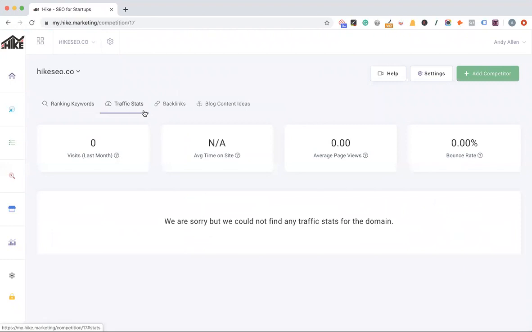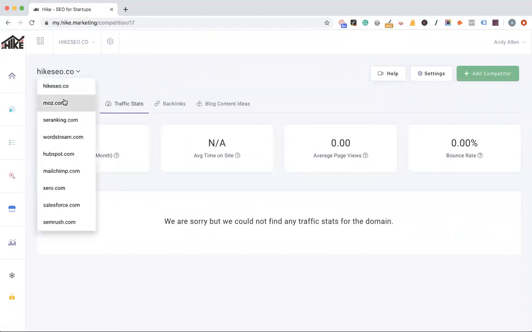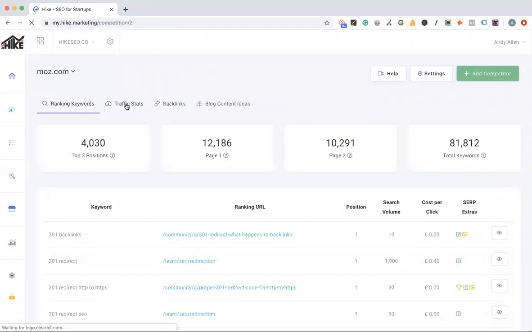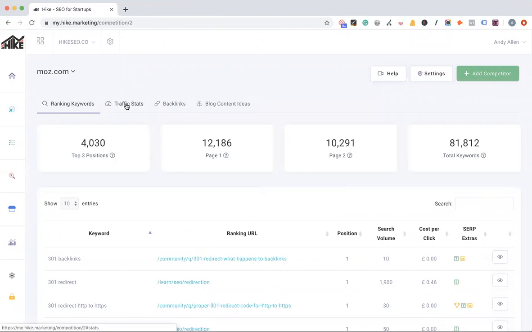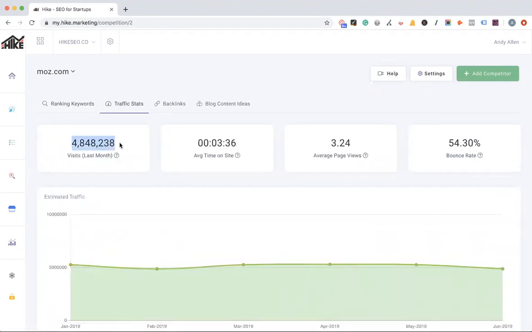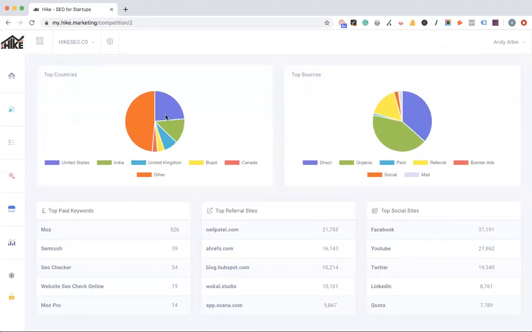Cool. Don't forget, you can look at traffic stats. Now, you'll have this for the bigger websites. We pull this traffic stat information from a tool called SimilarWeb, which is an enterprise level tool. You have to pay a lot of money for it, but because we access it via the API, we can do single calls. And this is estimated traffic stats. So for Moz, you can see the estimated traffic they get, page views, bounce rate. But it's interesting because you can see what countries their traffic's coming from, what sources.